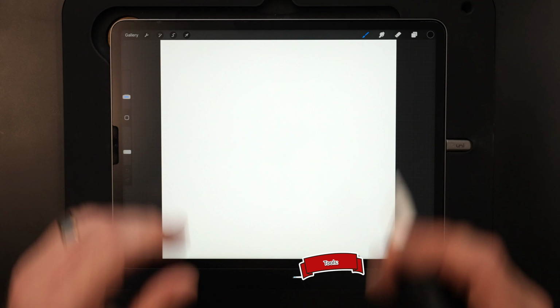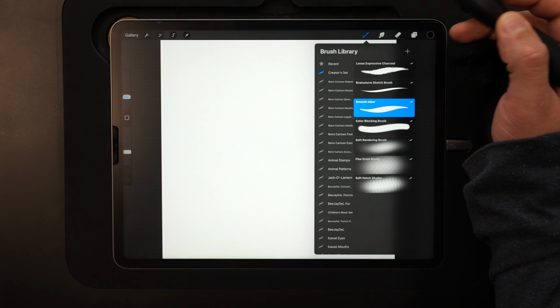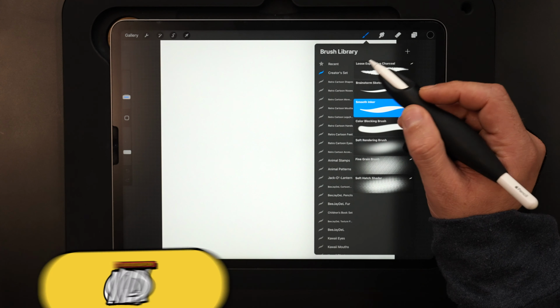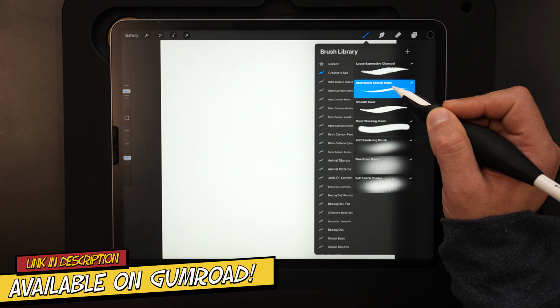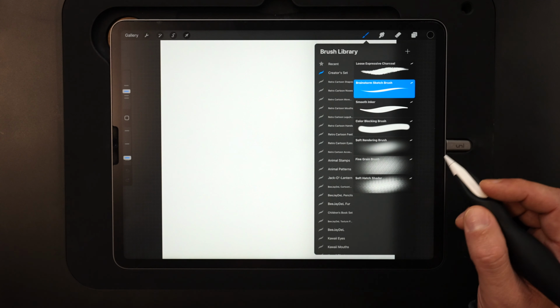All right, so starting out, I'm using a 4000 pixel by 4000 pixel 300 DPI canvas. It's an RGB canvas. For my brushes today, I'm going to start out with my Essential Creator set using the Brainstorm sketch brush. We'll stay in this set and then hop over to one of these other ones later on.